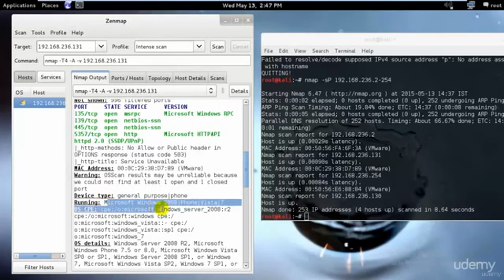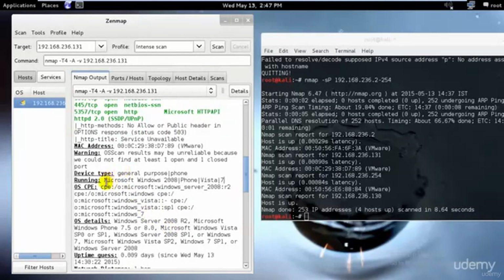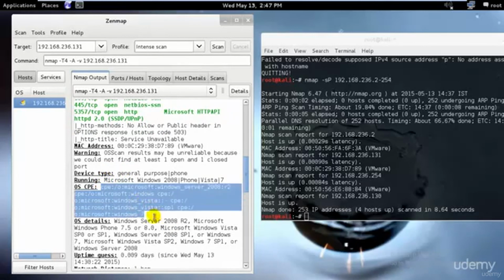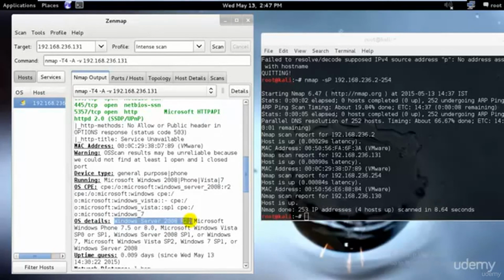And you can see it has Windows version 8 or Phone or Vista or 7. It can be either of these, but since it's using Gigabyte Technology, it cannot be Phone or Vista because no one uses Vista as of now, frankly. So it will be a Windows 2008 server or a Windows 7. But over here again, it has narrowed it down a bit more, and it can be Windows 2008 R2 or Windows Phone, which is not.